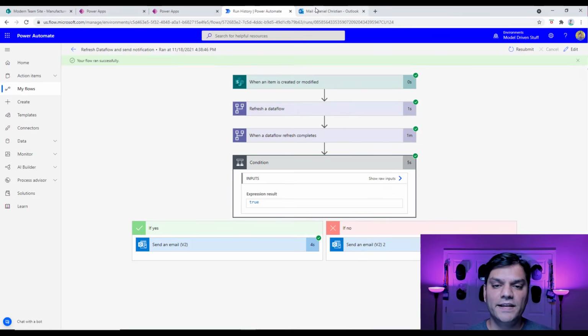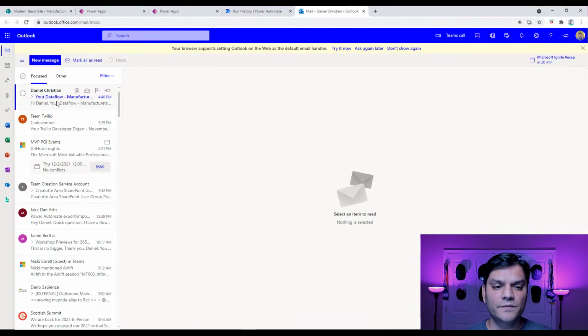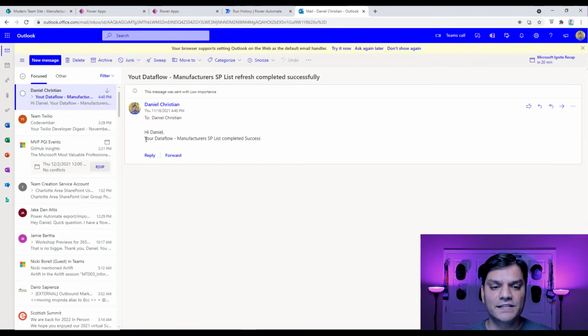And if I want to take a look at my Outlook, there's my Outlook. I got the email notification that came to me. It just says, hi Daniel, your data flow, and it gave me the data flow name, which we had used a variable. It came over here, list completed. It said success, but successfully. We know what that means. And there you go. It just works, and it works really well.